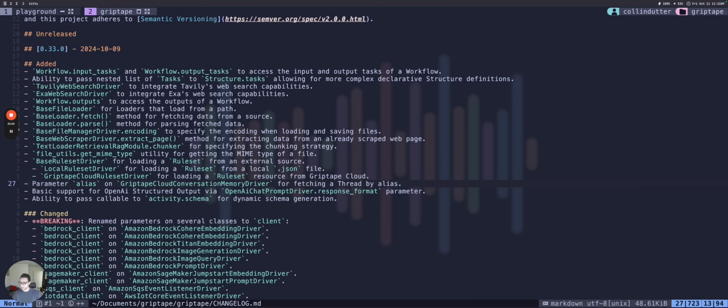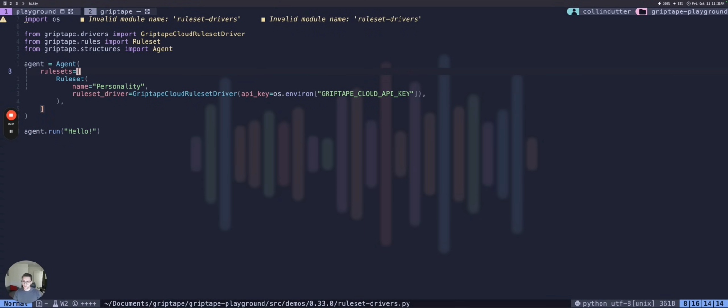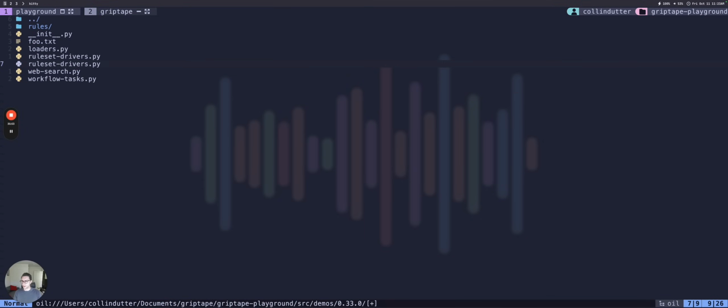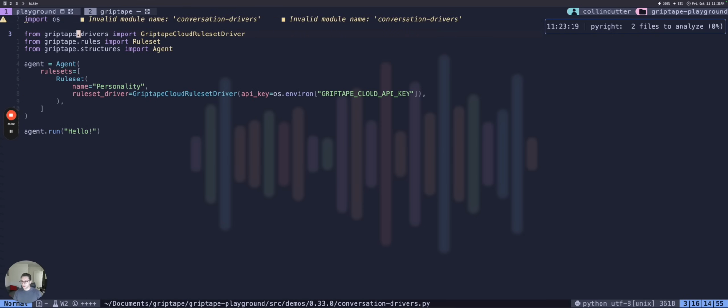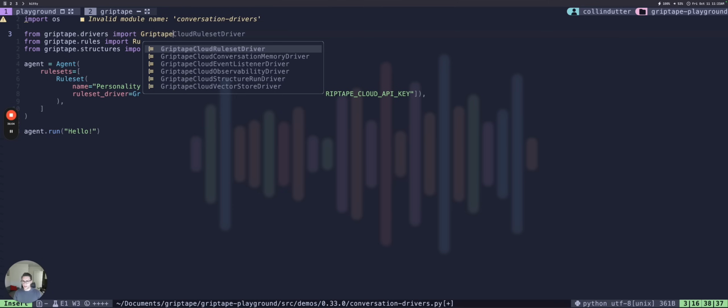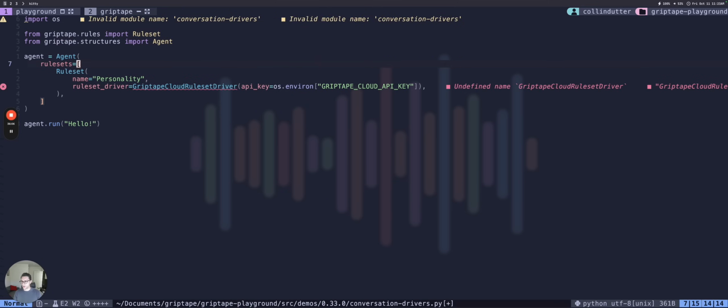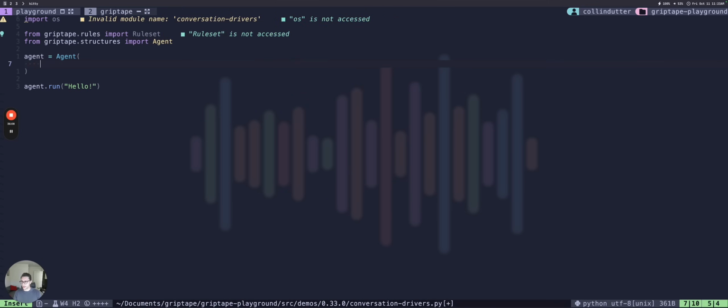Alias. So, okay, yeah, the alias field has also been added on the Griptape Cloud conversation memory driver. So this is a different type of driver, in this case for storing conversation history. So let's tweak this one. We're just going to duplicate this and save that. And let's tweak this a little bit. Before we do any drivers, let's just clear this out.